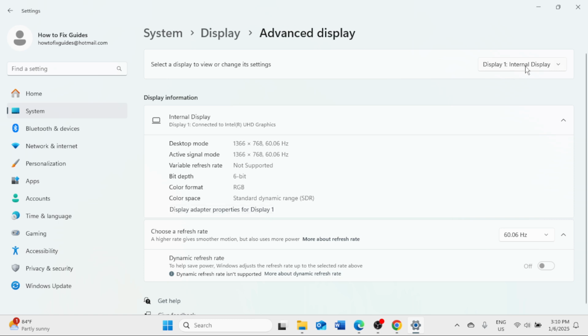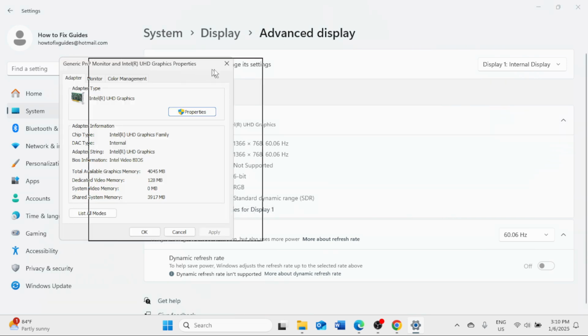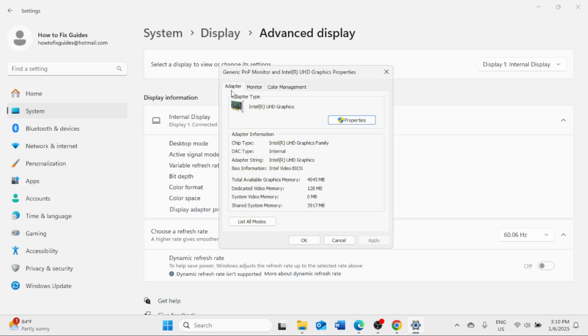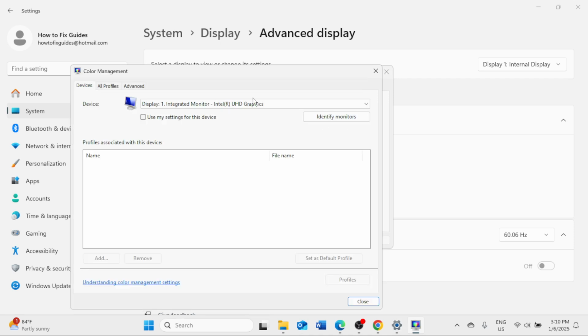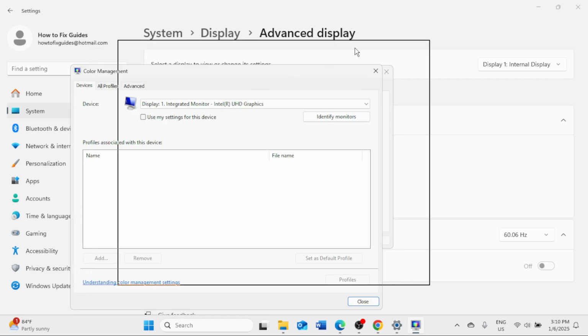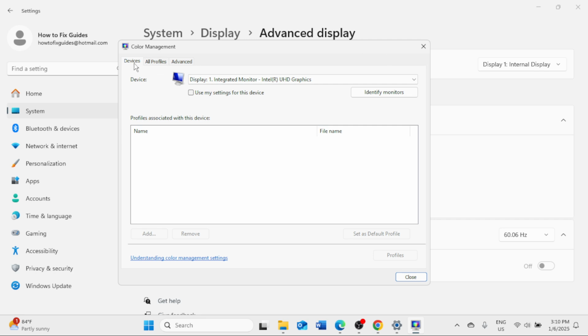Anyway, if you have multiple displays, the process is just the same. You just need to click on Display adapter properties for Display 1, 2, under Display Information and click on this. Then here, a window will appear which has three tabs: Adapter, Monitor, and Color Management. Click on Color Management. To adjust color management settings, click Color Management. So click on this.